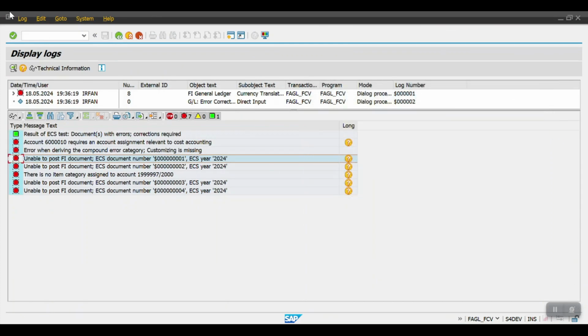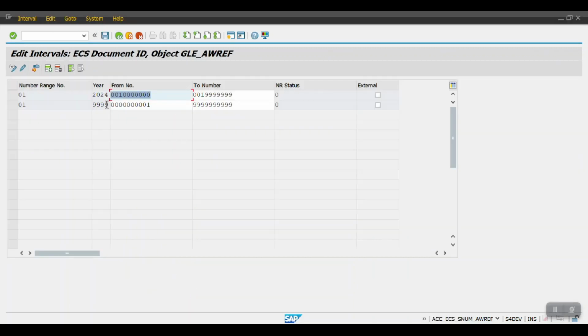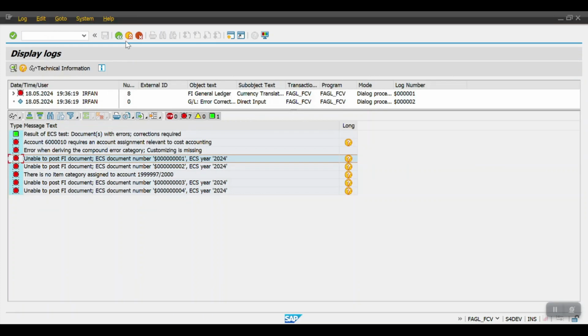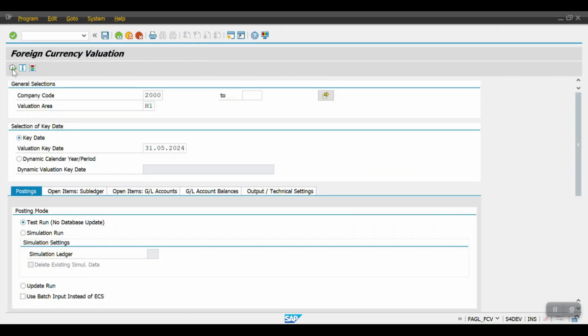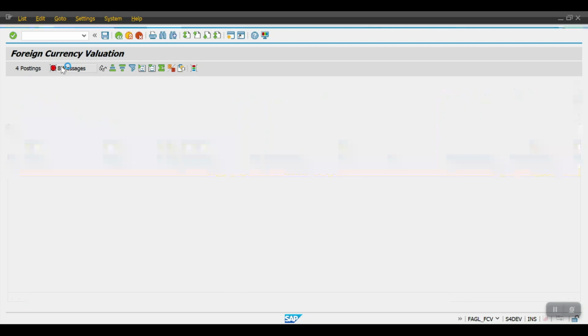I think we have to maintain it like this. Changes have been saved now. Now let me go back to this. I'm trying to execute it again. Again, still we have the same errors.